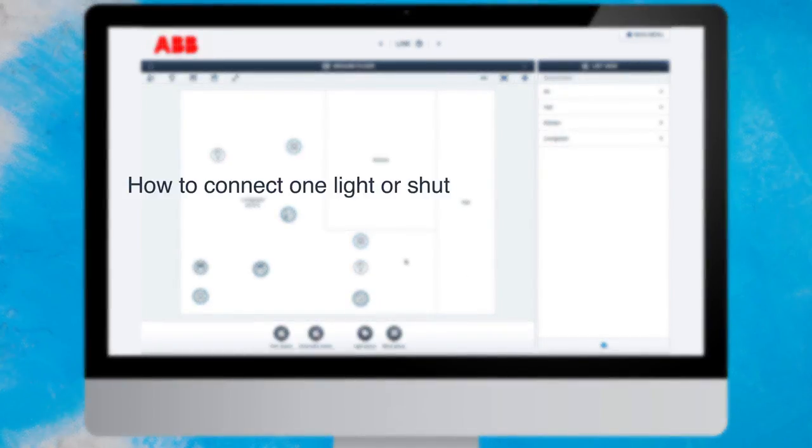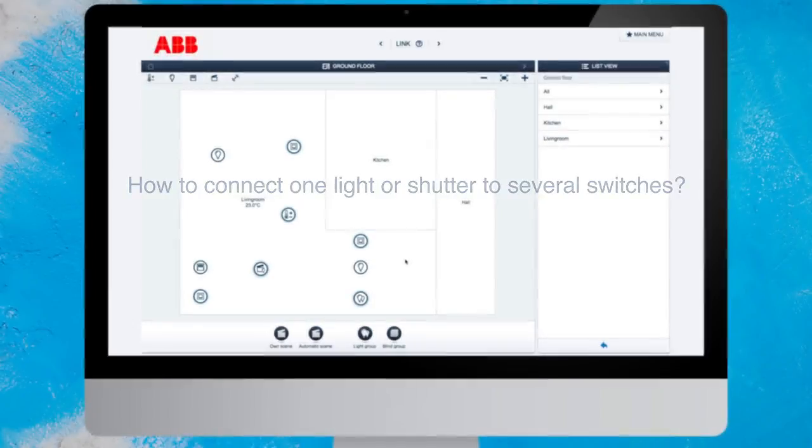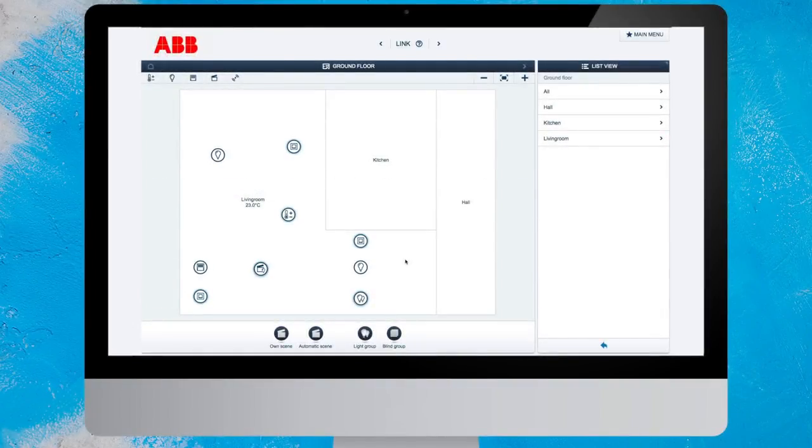How to connect one light or shutter to several switches. If you've already connected a light or shutter to a switch, you can add a second switch to operate it. Press a second switch. Select which switch you want to connect to the lights or shutters. The selected switch will now appear in the list menu.